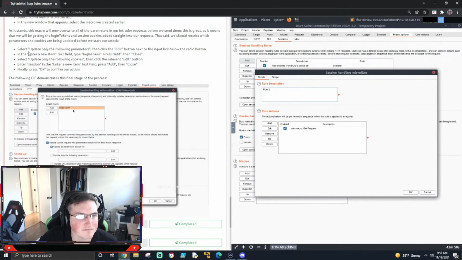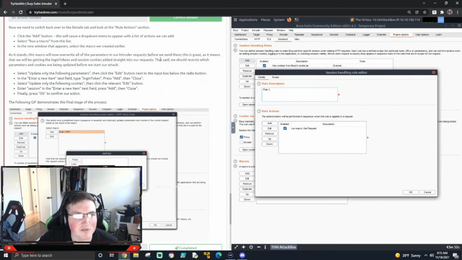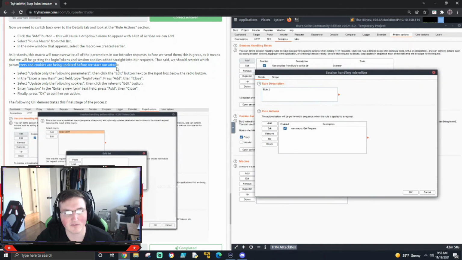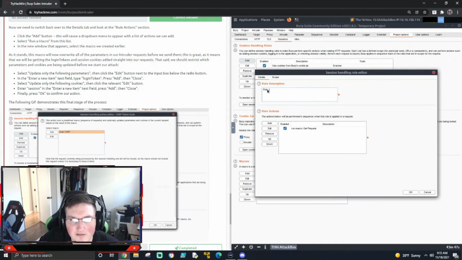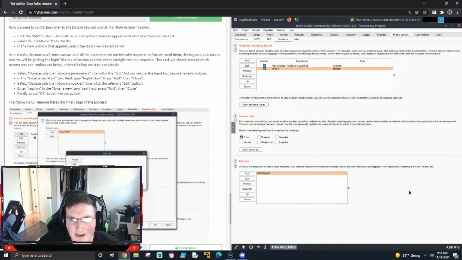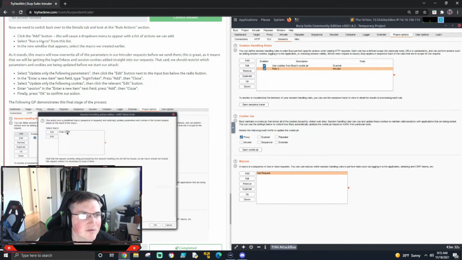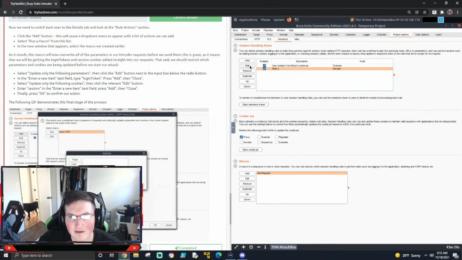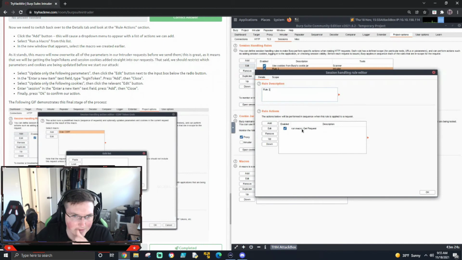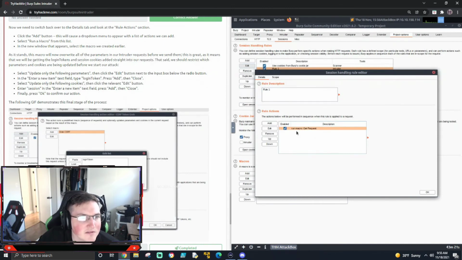Okay, so now we need to select this. We should restrict which parameters and cookies are being updated before we start our task. Of course we should. So now we go to this one. Whoops. So we go ahead and hit OK. And now we need to actually edit, like I said, what it's going to do. So click the add. Okay, now we need to switch back to the details tab and select the rule's action. So we need to go back in here, edit it, details tab, and the action we've already run, select update only, so we need to edit this.